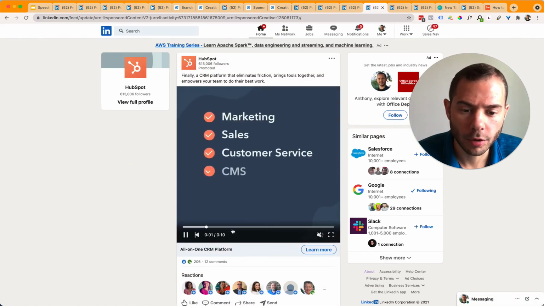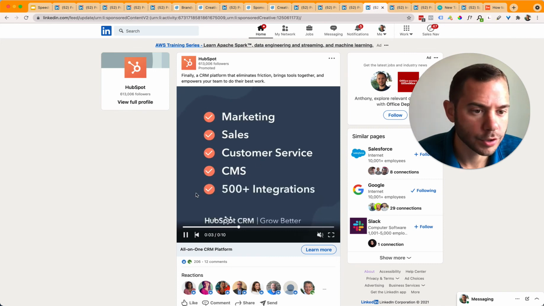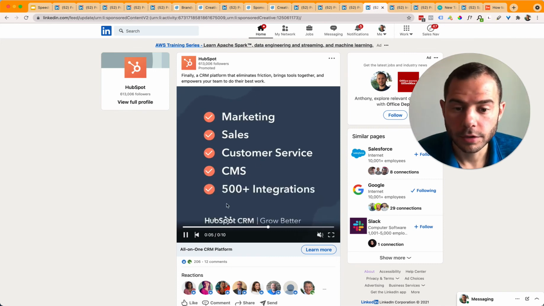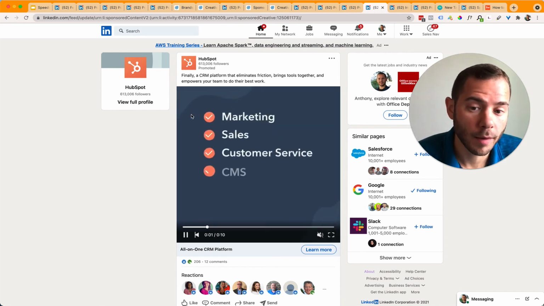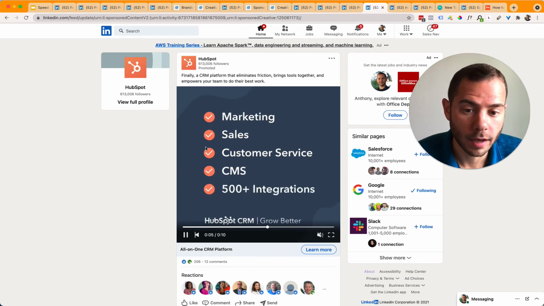And you can see how it autoplays. It's muted. They might have music on this ad, but maybe not. So this one doesn't really need any text. Well, it doesn't need any captions overlaid on it, because they're just showing you what HubSpot's all about. They're showing you HubSpot can do marketing, sales, customer service.